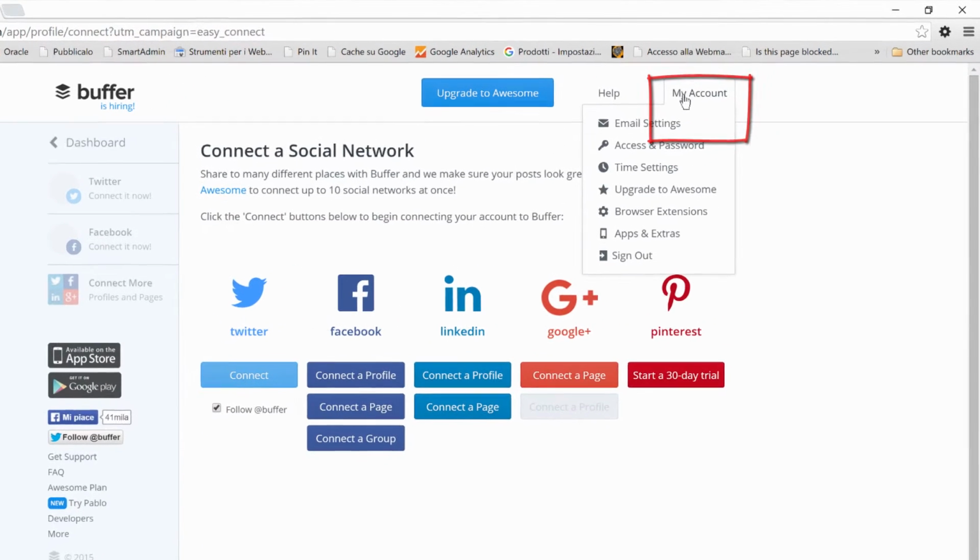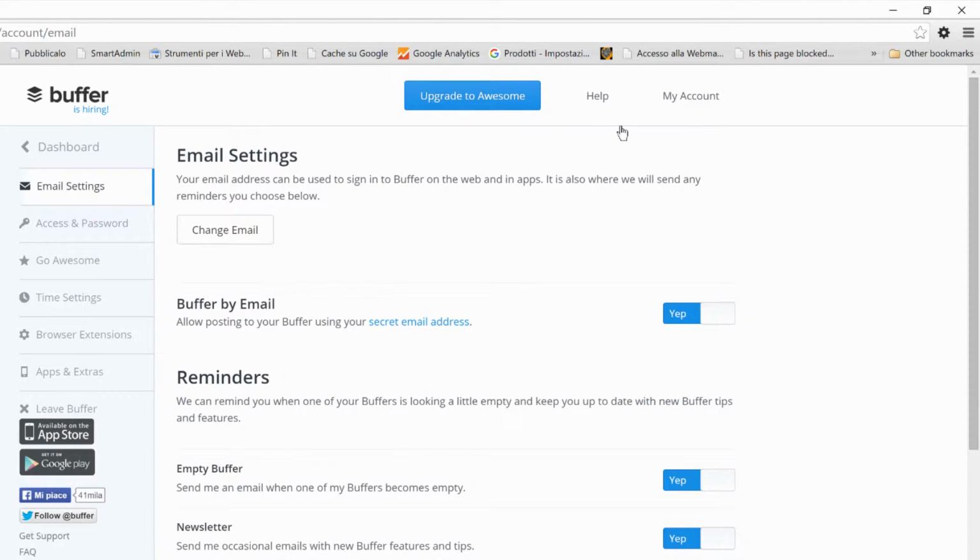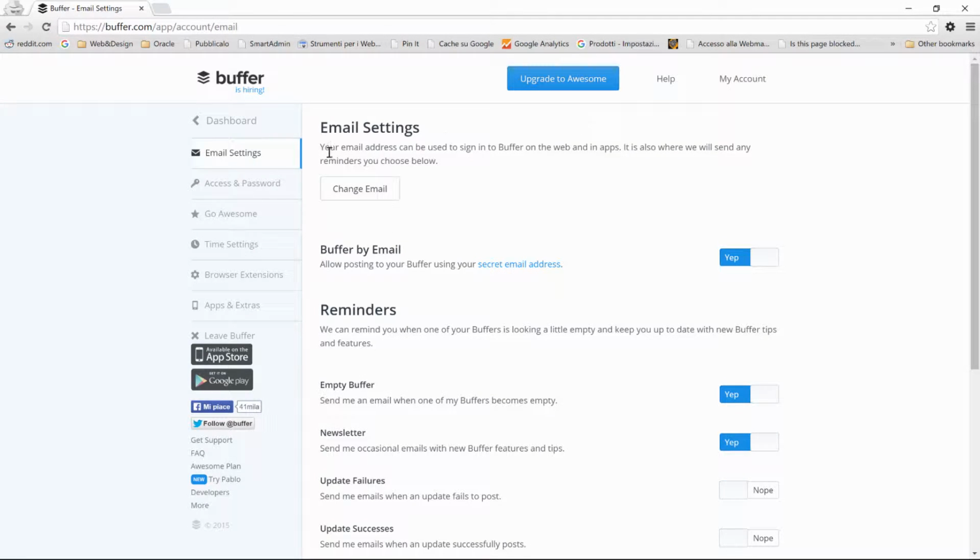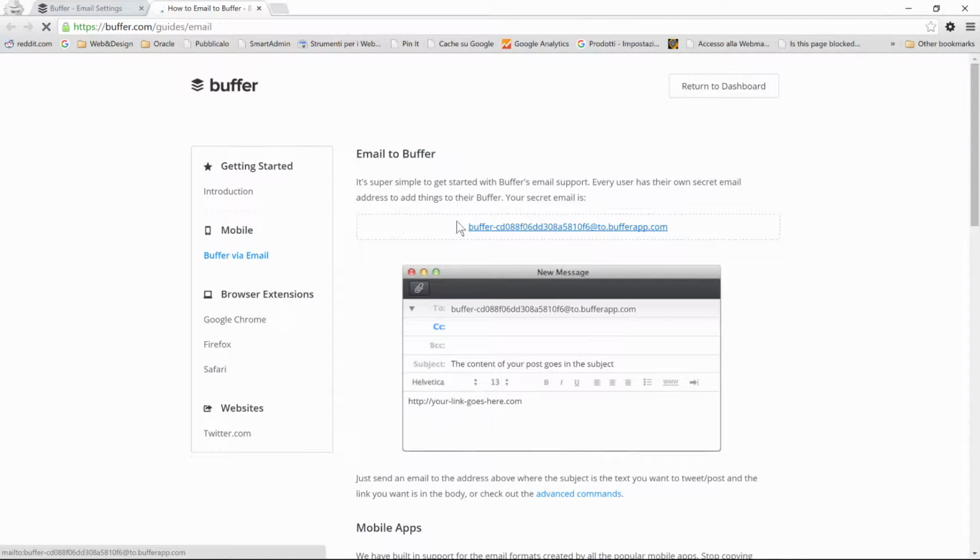If we click on My Account and Email Settings, for example, we'll have this side panel with all the settings we can configure. And on the right side, given the option that we select, we'll be able to see the details. So we are on email settings, we can change our email. We can enable buffer by email, and I'll show you what this is. Buffer by email lets you basically send your links by using a specific email address. Just something like what you can do with Asana, but for social medias, of course.